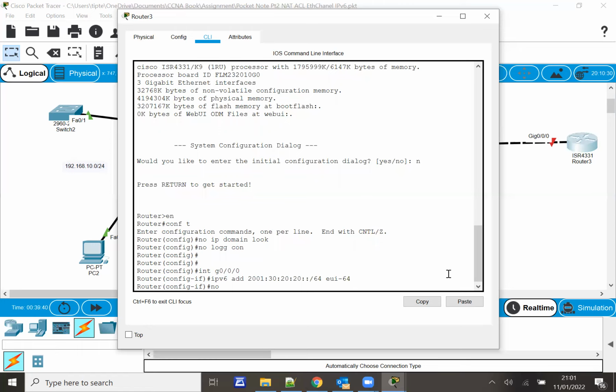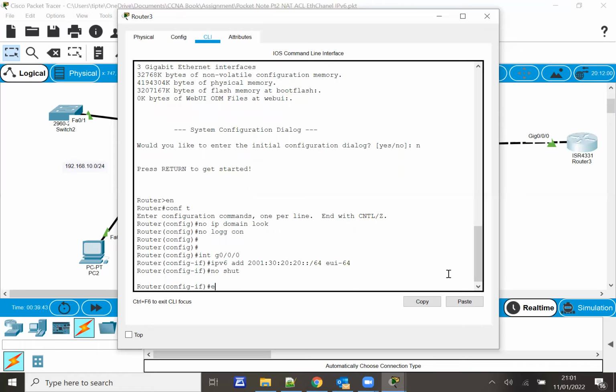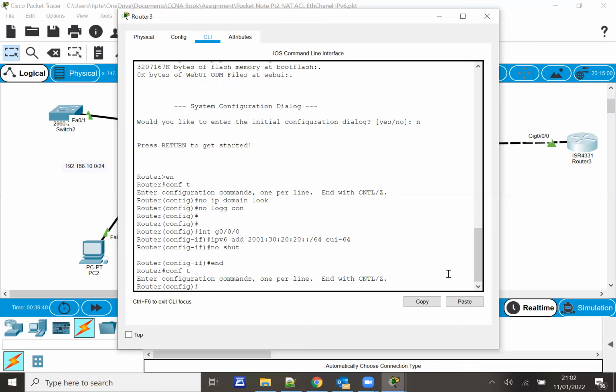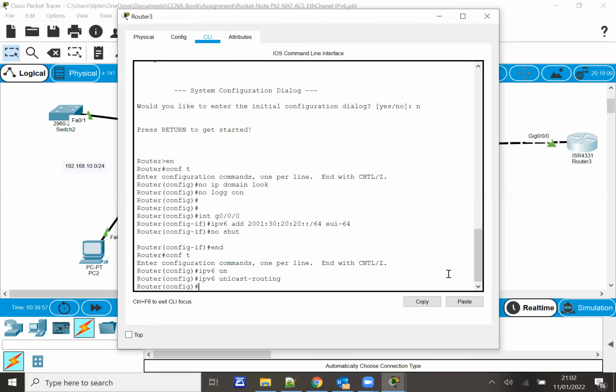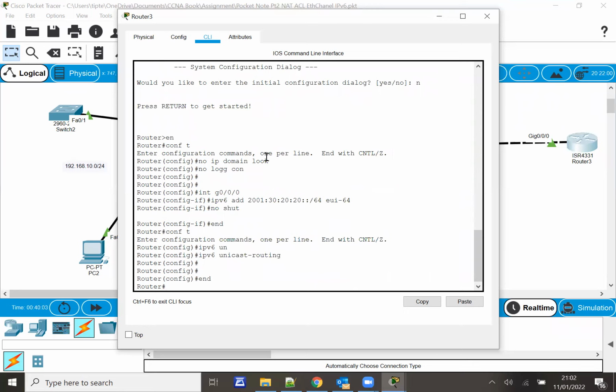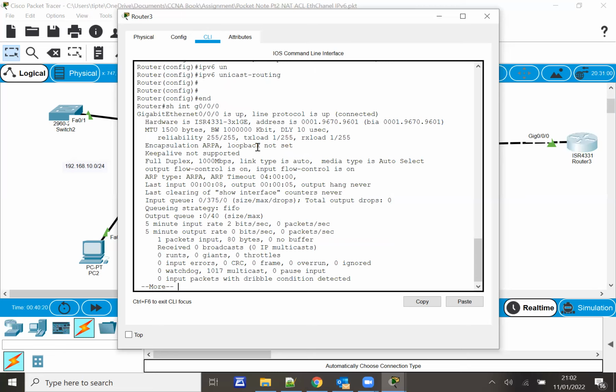Enter, no shutdown, and IP connectivity. IPv6 unicast routing. Okay, and so IPv6... Oh no, just show interface G0/0/0. Okay, this one is working.